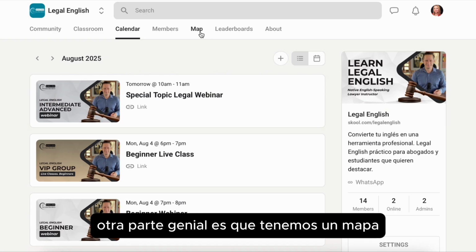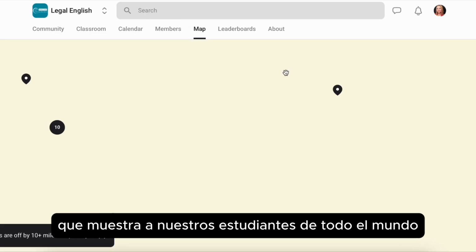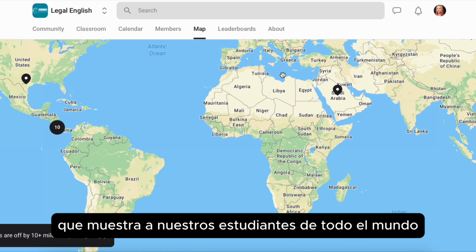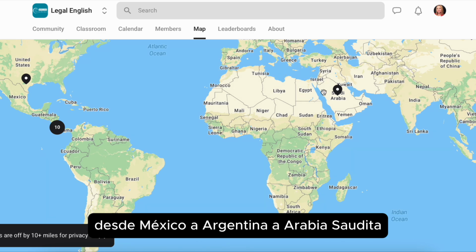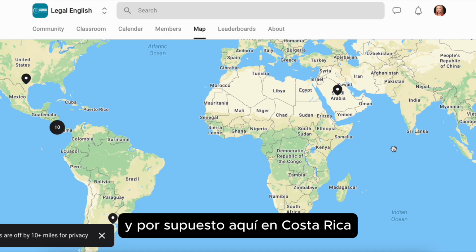And so, yeah, another cool part is we have a map showing our students across the world, from Mexico to Argentina to Saudi Arabia, and of course, here in Costa Rica.